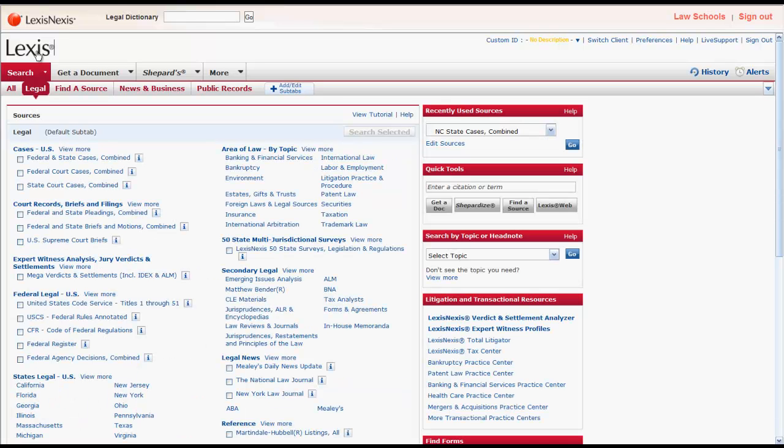You may also be able to access some resources directly by clicking on them on the home page. For instance, the Code of Federal Regulations is a resource you can access without having to first click on Federal Legal.